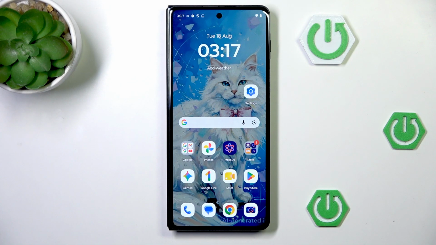Hi everyone, in front of me I've got the MOTOROLA Razr Fold, and let me share with you how to reset network preferences on this device.